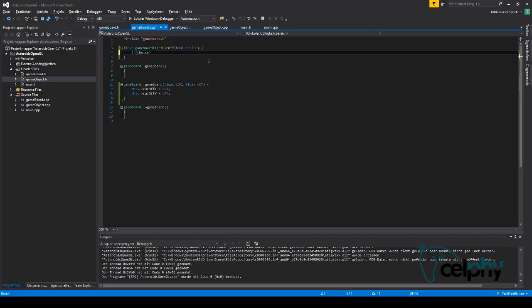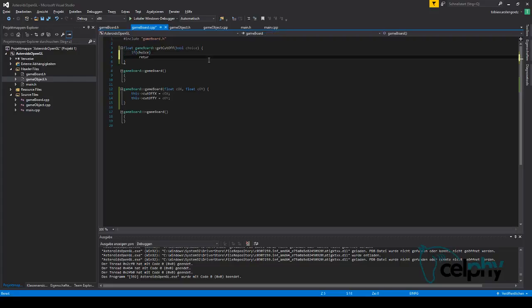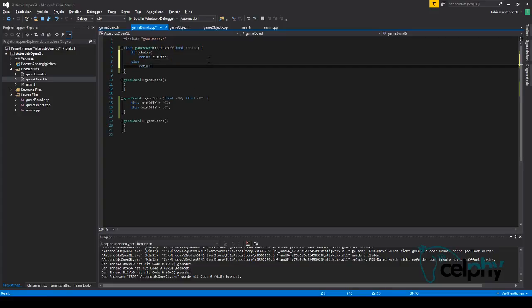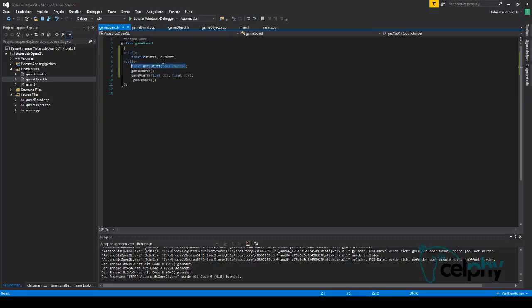And if choice, we're going to return cutoff Y, and else we're going to return cutoff X. Right, so for 1 we have the second one, and for 0 we have the first one. Okay, so what else do we need? We need a translate method.